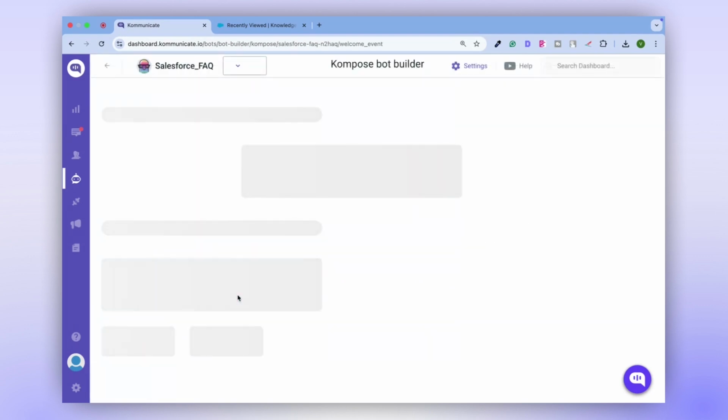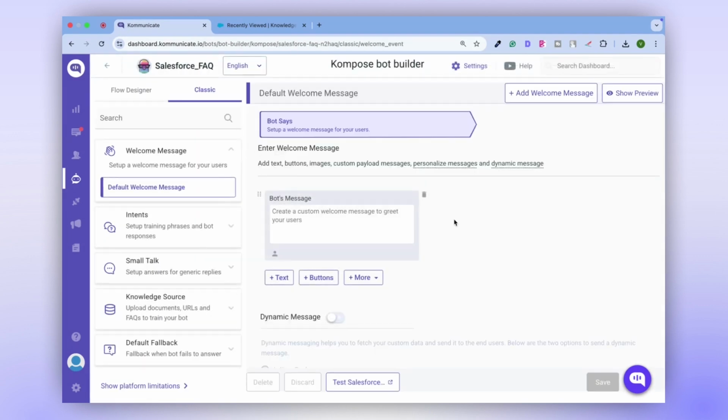And there you have it. Our bot is now ready. This illustrates the ease of creating a chatbot with Kommunicate.